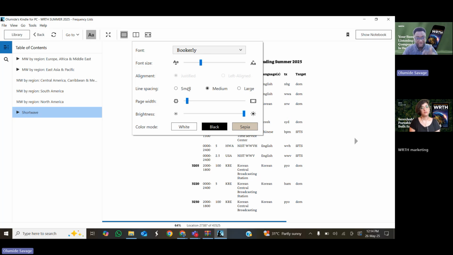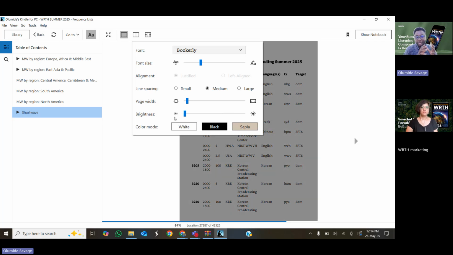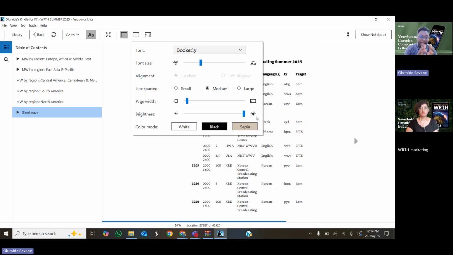And there are other things you can configure, like the color if you want, and the brightness. You can configure that as well. So you can change it to suit your reading style for better accessibility. So those are some of the key features I wanted to point out first for the ebook.